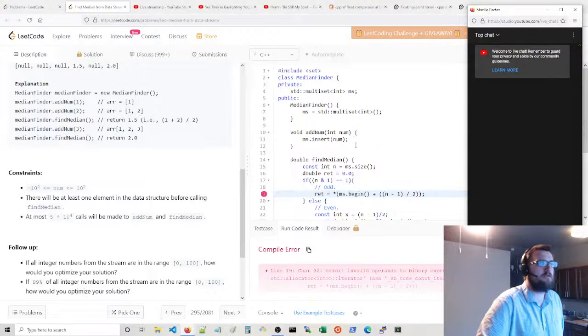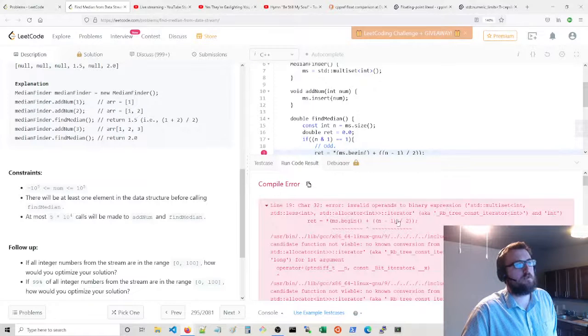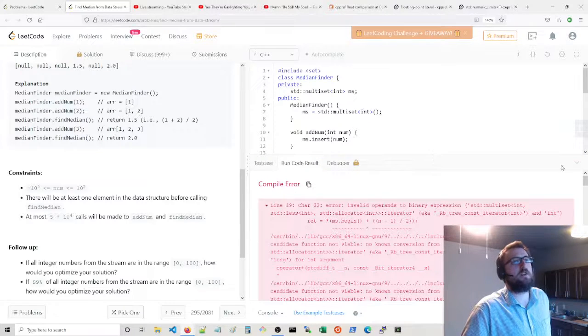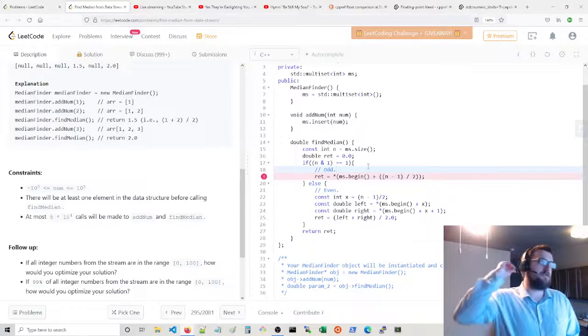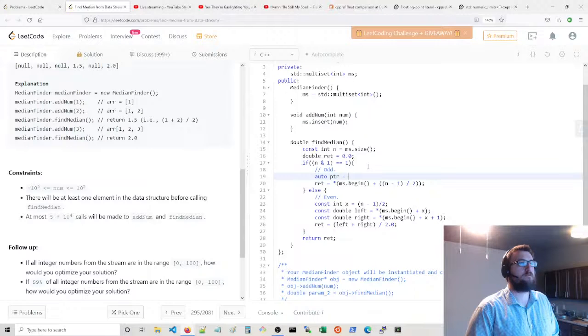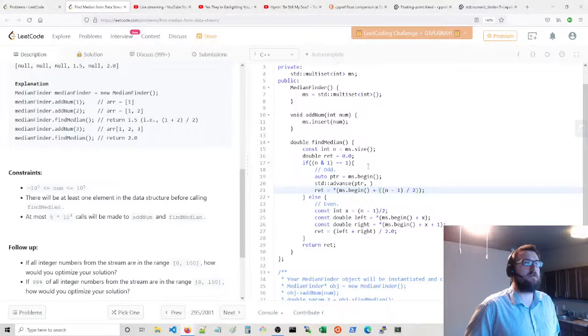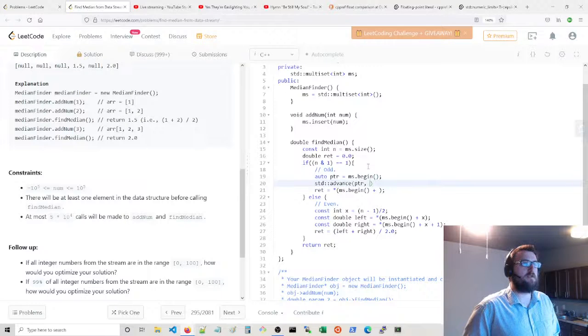Does this compile? Binary expression. Oh, you know what, you got it. I remember now. Yes, this is interesting. We need to advance the pointer. Yeah, that's what you do. It's kind of an unusual thing, but we're making heavy use of the STL here. That's what we're doing. That's what we want to do.